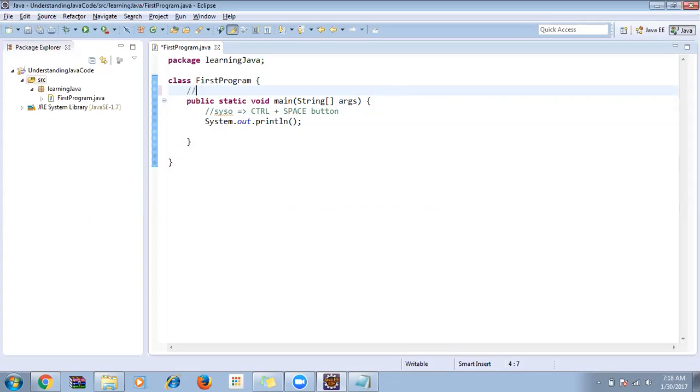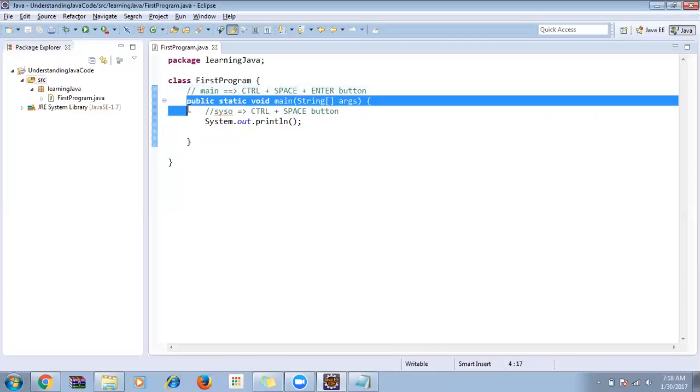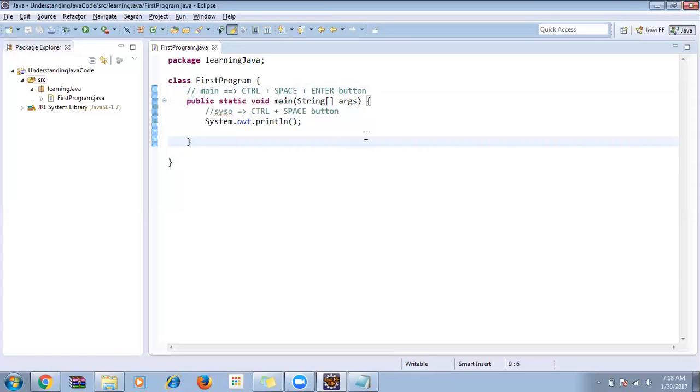The same thing if I forgot to write the main function: for that, type main, then control plus space, and then if you press the enter button, you will get the main function here. That's the shortcut for that.